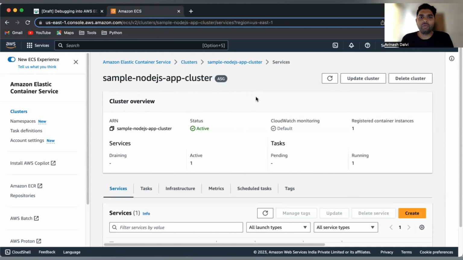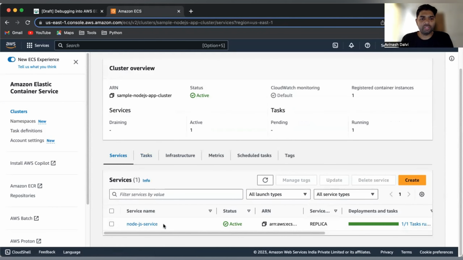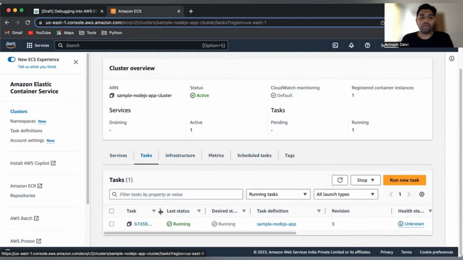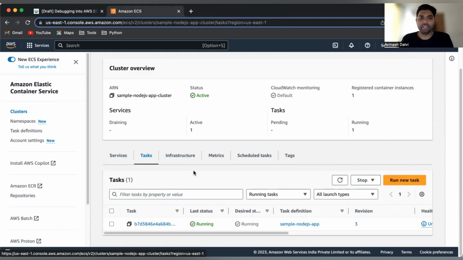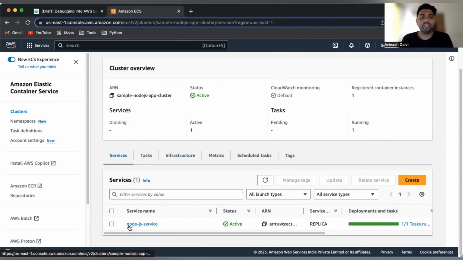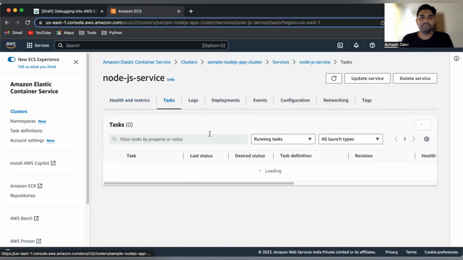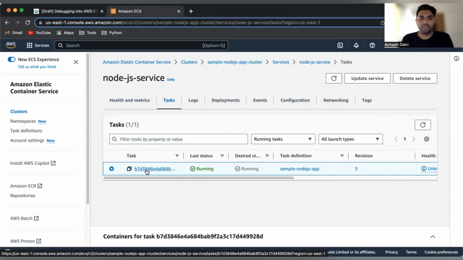Once I go into the cluster, I'll see the service option there, the Node.js service, and the task option. If you have multiple services running, select the service first, because if you go directly to the task and you're running multiple services on the same cluster, you may not find the right task related to your particular application. So search for your relevant service here, click on the service, and then click on the task under that service. Then you land on the right task you wanted to track. So this is the task, I click the task here.